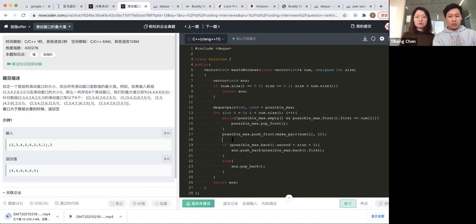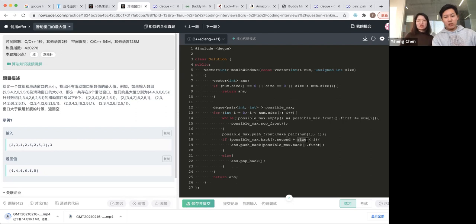And then you check if the largest element is out of the sliding window. You push it. Okay, so whatever you do, you still need to push an element into the answer vector. Yes. So there are two possible conditions. One is the largest element is still within our sliding window. Yes. Another is out of bound. Out of bound. And what should we do if it is out of bound?